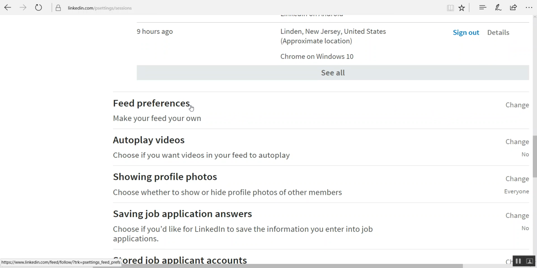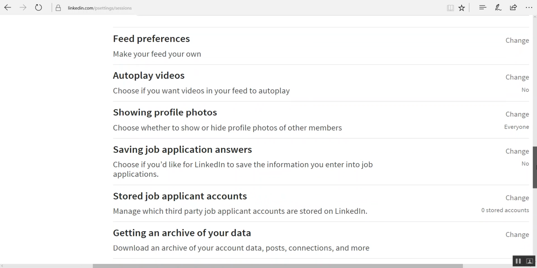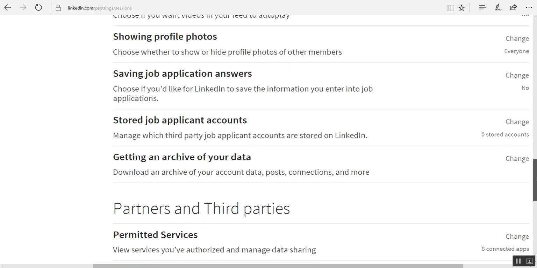You can control your news feed. From here, you can decide whether videos will autoplay when they come up in your news feed, control your profile photos, and a number of other features.